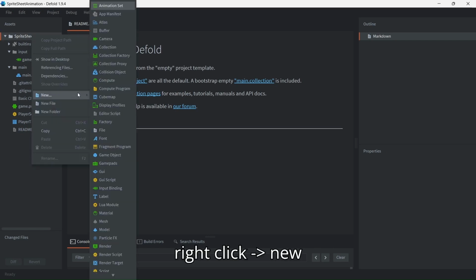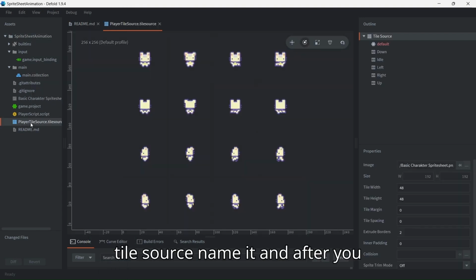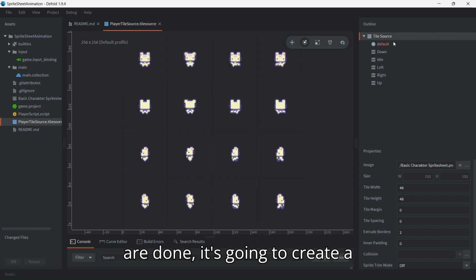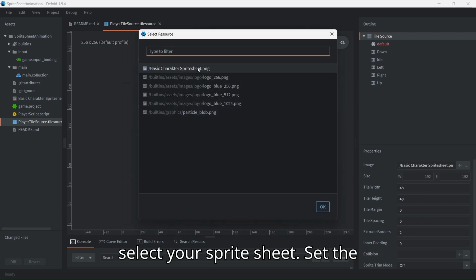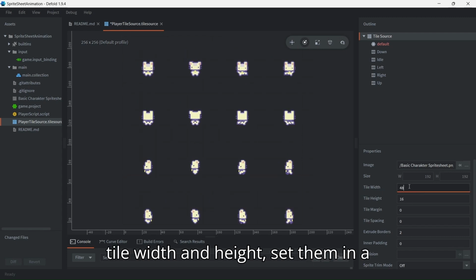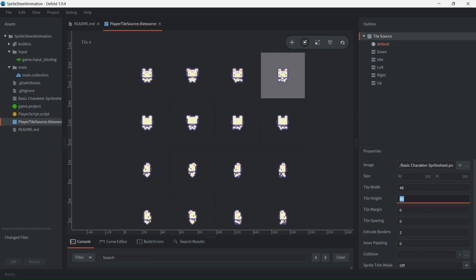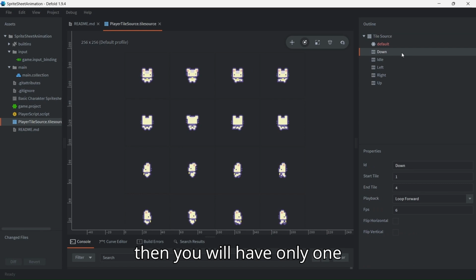Then right click, new tile source. You are going to create a tile source, name it, and after you are done, select image and select your sprite sheet. Set the tile width and height in a way that all of them will have their own tiles. Then you will have only one animation here.